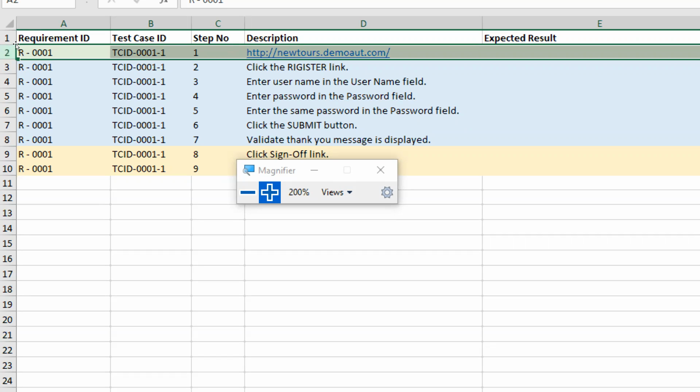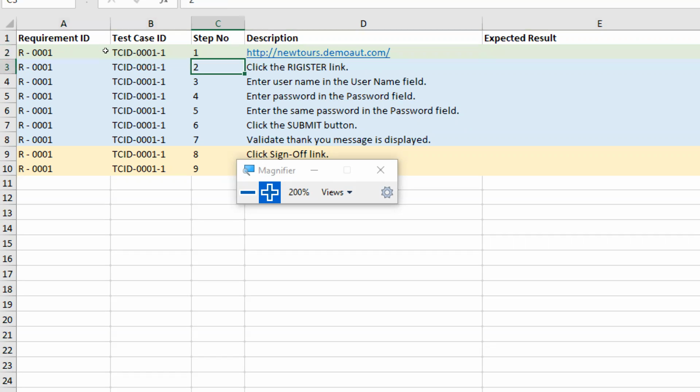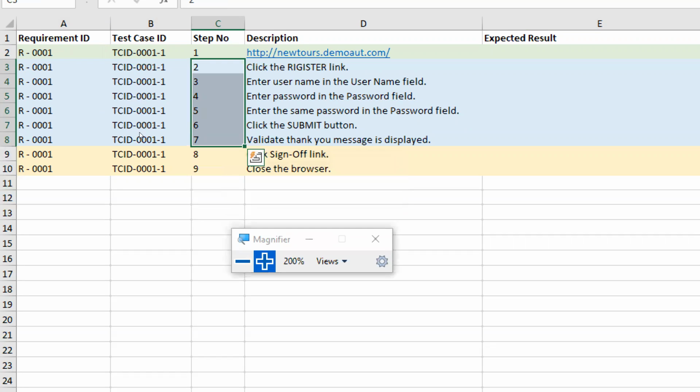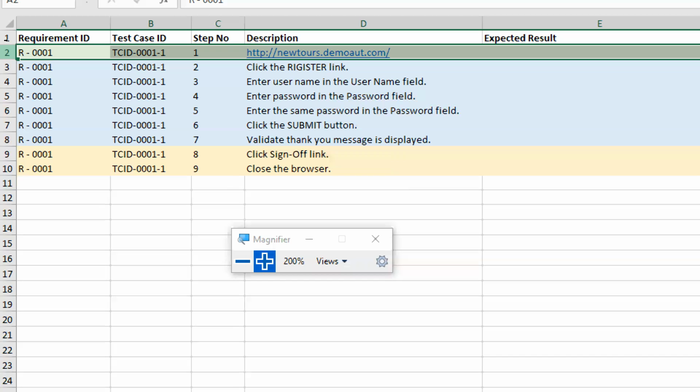As you can see, in order to complete registration, first the user needs to be able to open the browser, open the application in a browser, and step 2 to 7, complete the registration, and step 8 to 9, click sign off and close the browser. I color coded because each color coded section, we can call a test component or user action.